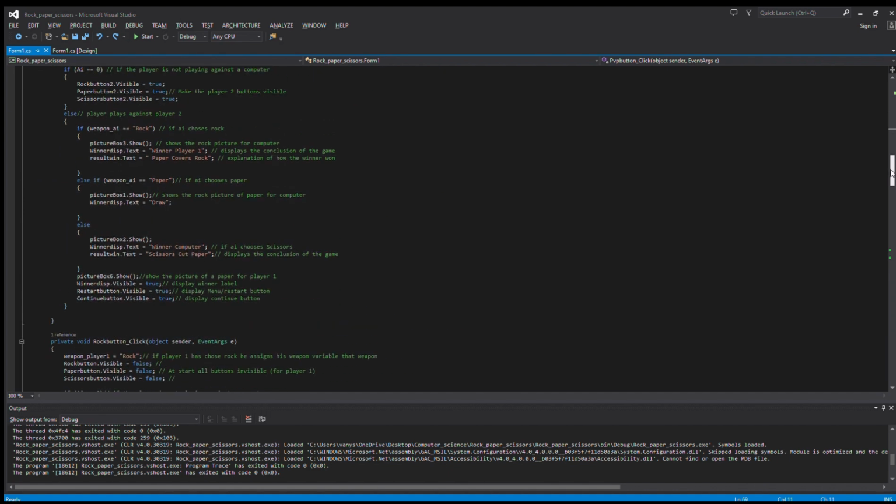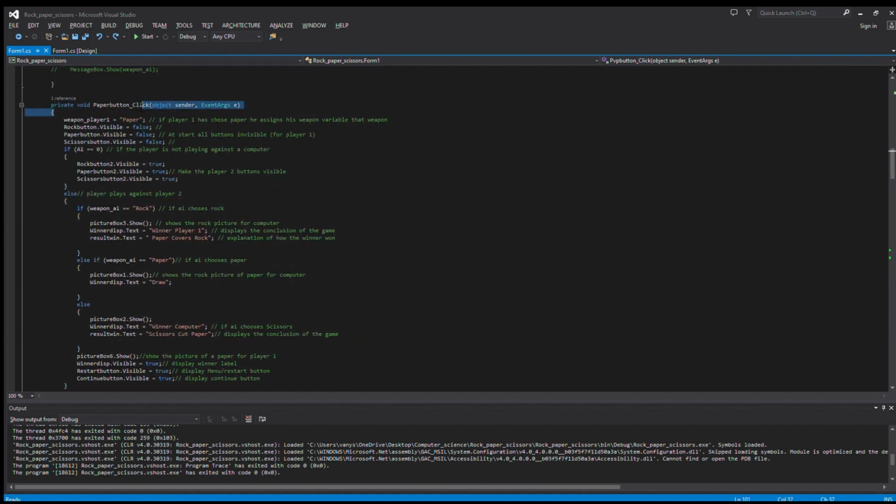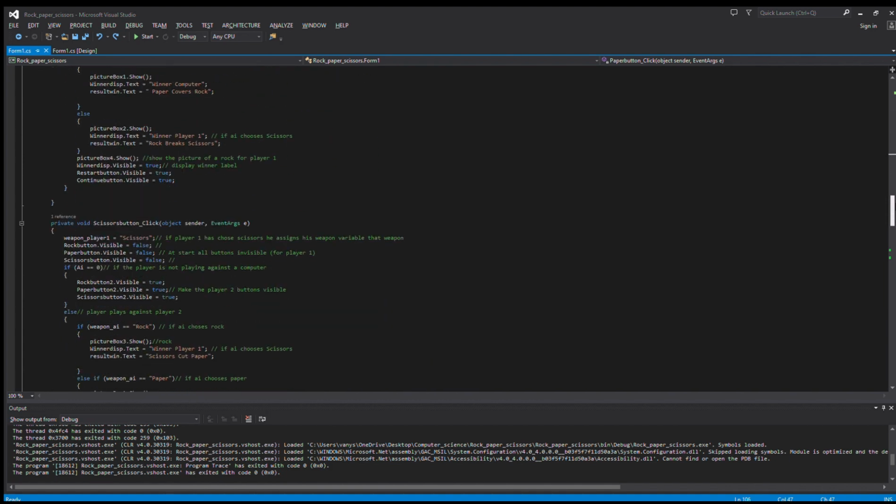Here we have the code for one of the 3 buttons, in this case the paper button. First of all, we assign the empty variable weapon player 1 to paper, and hide the 3 buttons for player 1. And because we have not changed the AI variable, which we had at the top here, we carry out this iteration making the player 2 weapon choices visible so he can pick something.